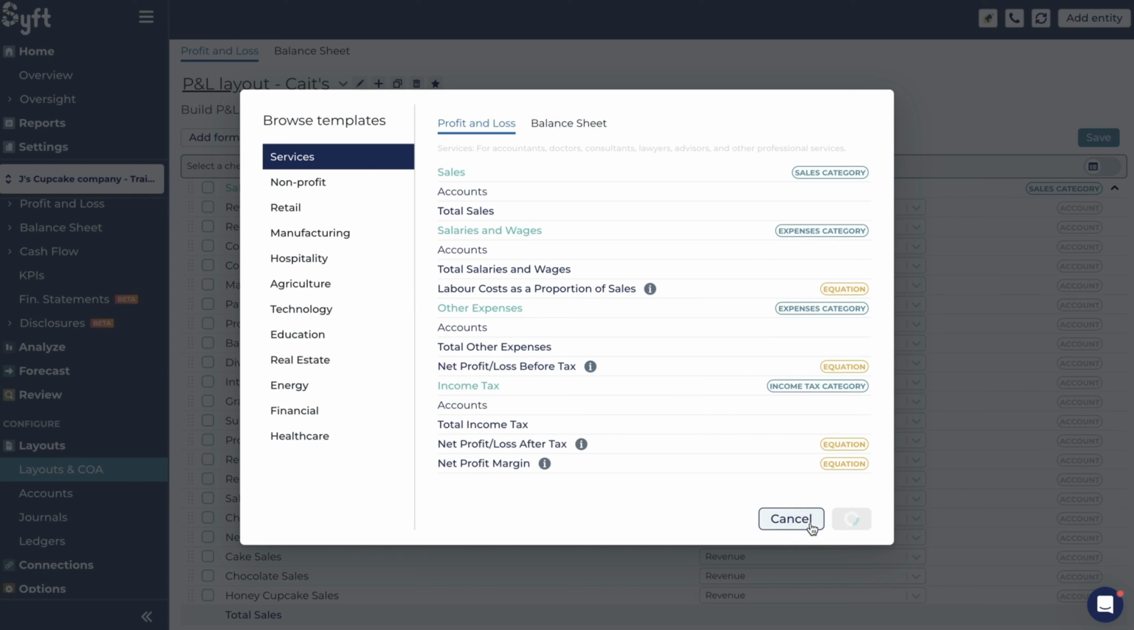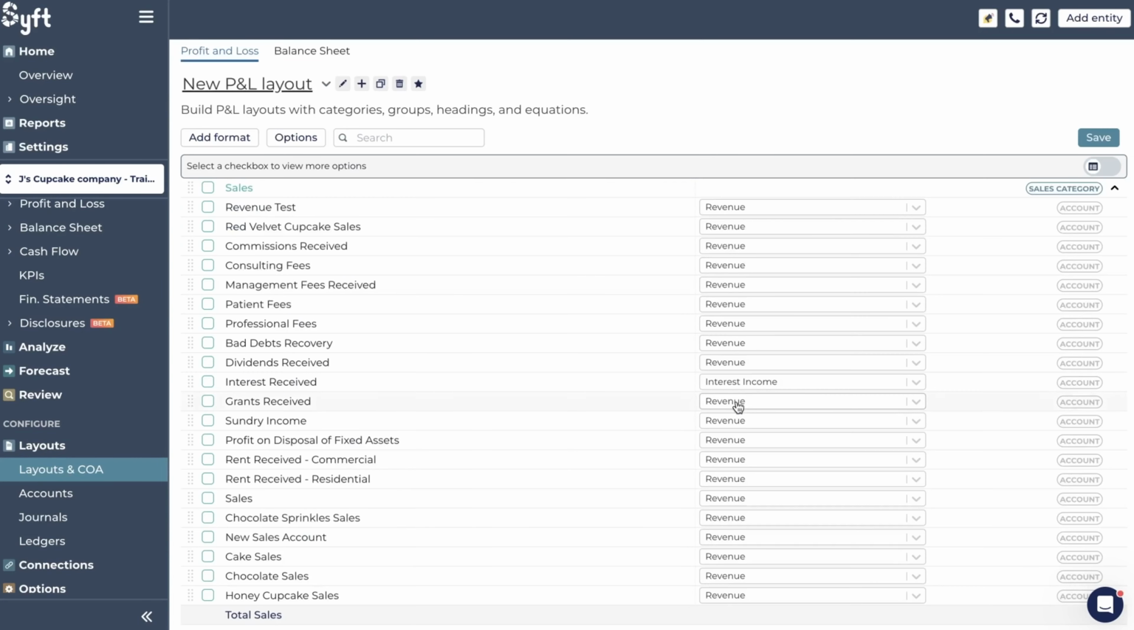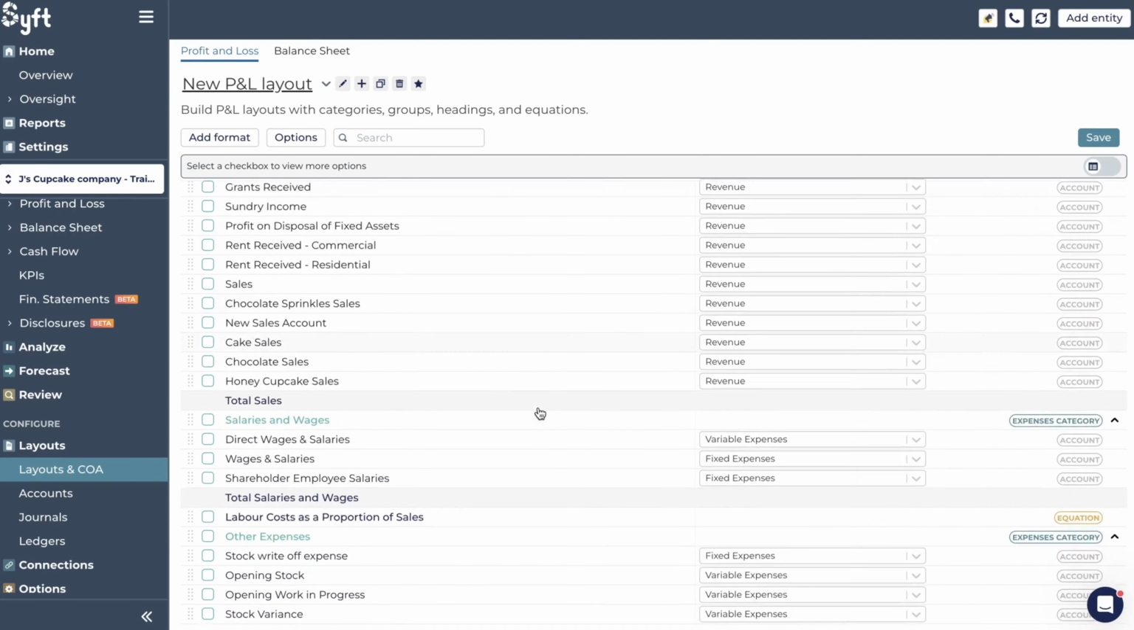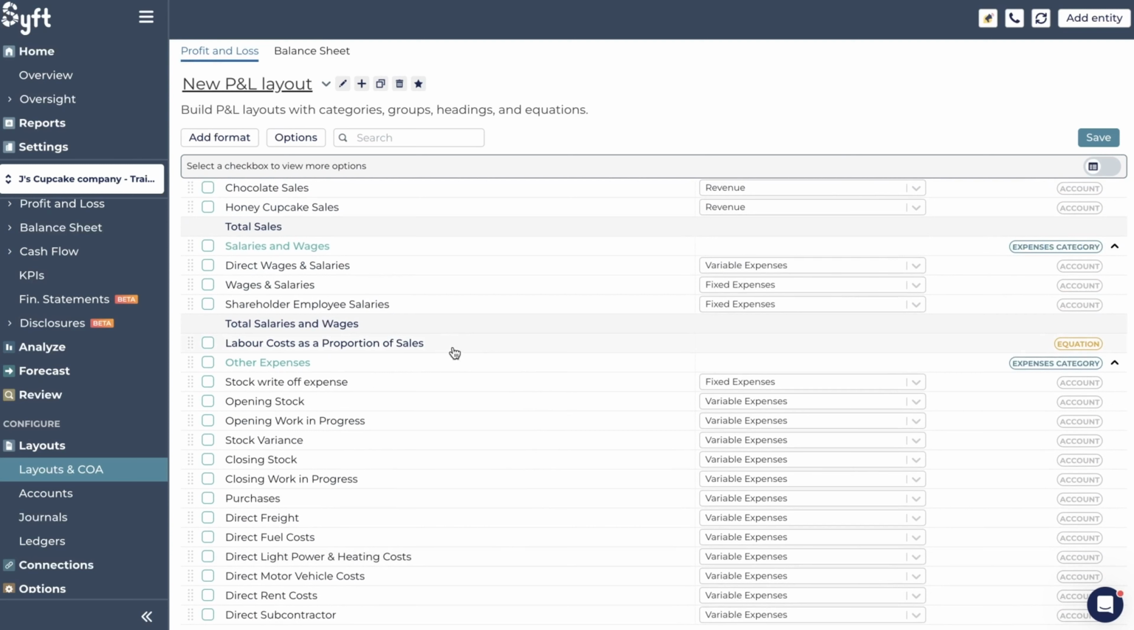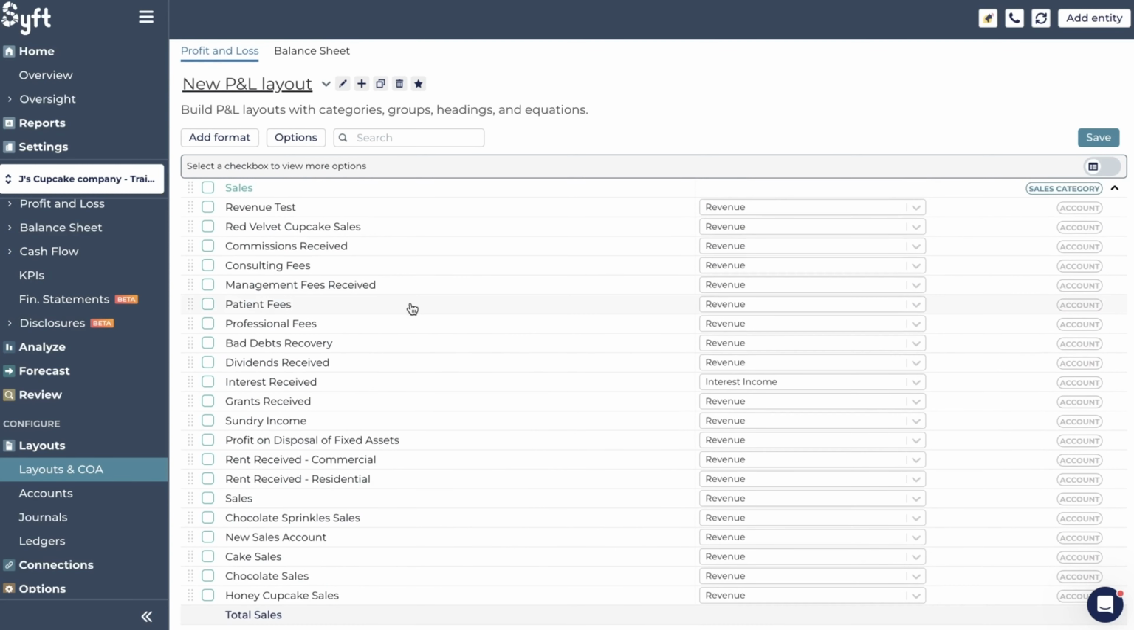And then I'm going to click on use template, and now Syft will automatically map my accounts to the categories that are usual for that industry, which we saw in the template. And here you'll see that it's now gone and created those equations. So this labor cost as a proportion of sales, and it's grouped and mapped everything according to that template.